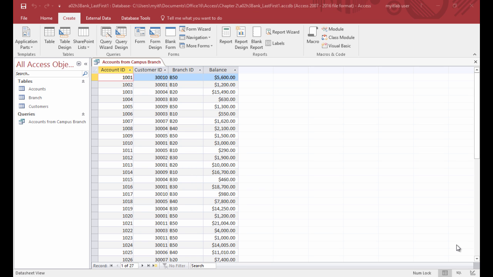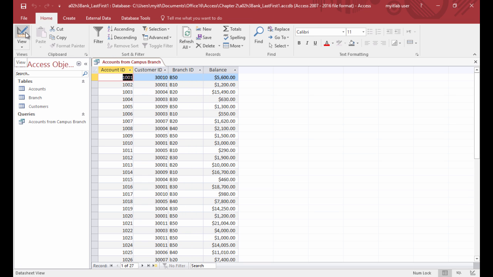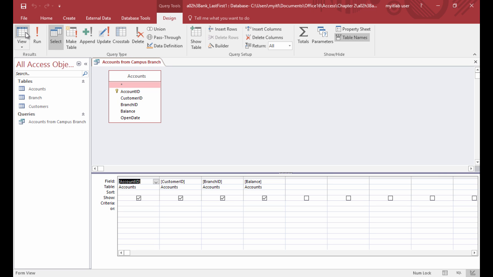The auditor indicated that the problem with mishandled funds seems to be confined to the campus branch. You created the Accounts from Campus Branch query, however, the results from the Query Wizard display accounts from all branches. You need to modify the query to limit the results to only records from the campus branch, which is branch ID B50. You will modify the query to limit results by setting criteria in Design View.